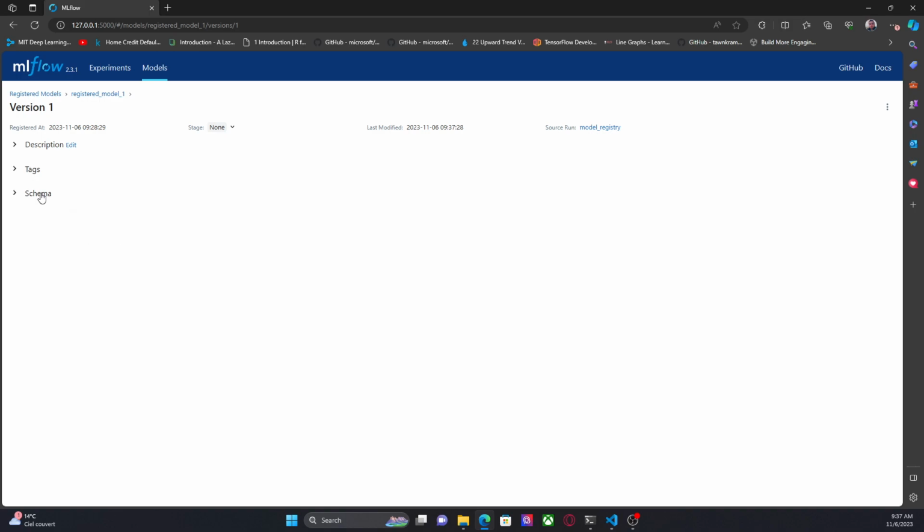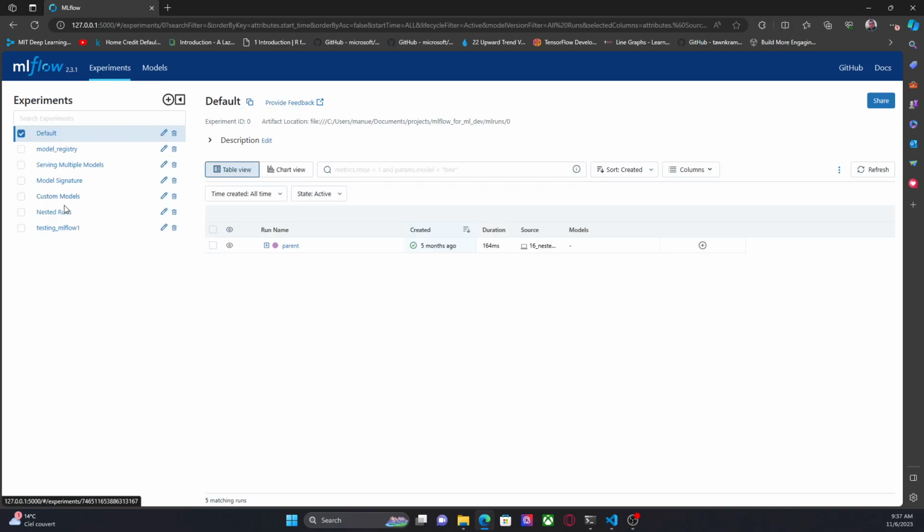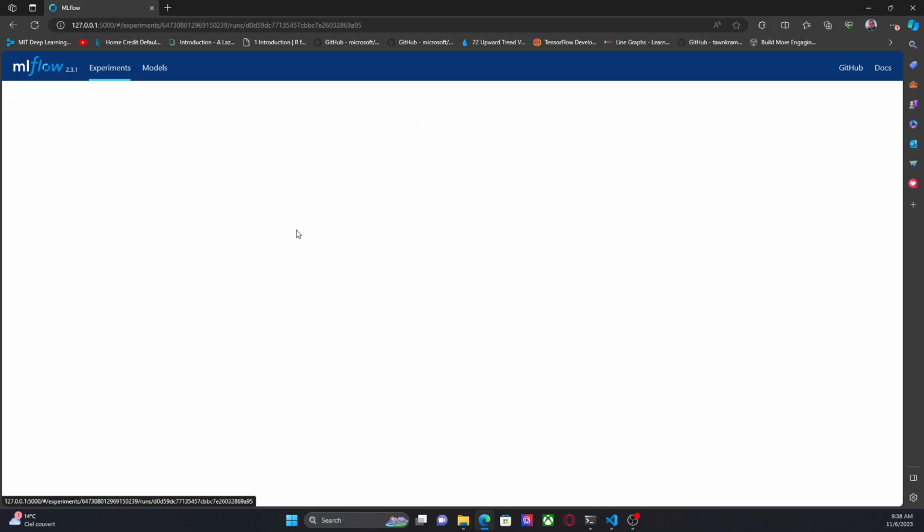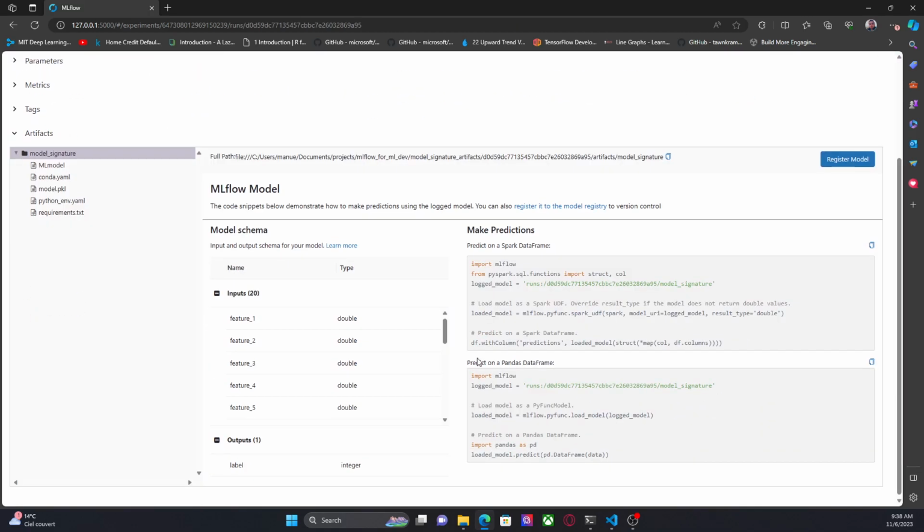Now there is a field here called schema. The MLflow SDK doesn't allow us to include the schema from the code, because that's something that you have to include when you are logging a model. So for example, let's say that we go to experiments. I go to this one, model signature, and here I have this model. And as we can see here, this model has a signature. We can see the inputs and the outputs.